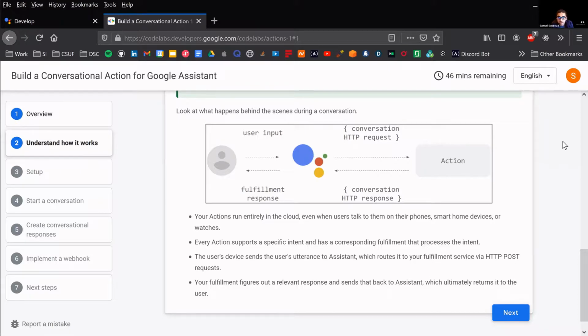Whenever your user input says something, there's an HTTP request that happens with the action. Each of these actions is run in the cloud, and that's where it's collecting from. There's always a process or fulfillment that happens when you're processing that action, and your device will be sending that HTTP request there. Once it has a response, it will send the assistant a fulfillment service response via POST requests, which sends the conversation response. Then your fulfillment sends a response back to the assistant, which returns to you.